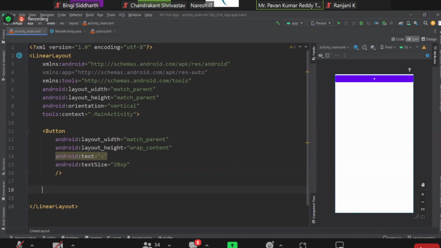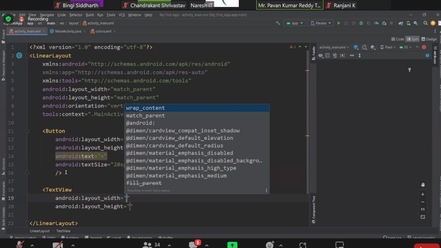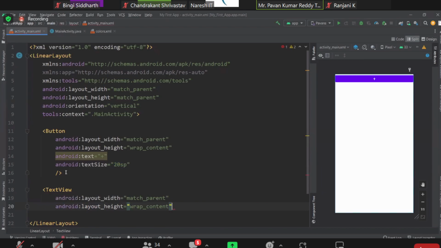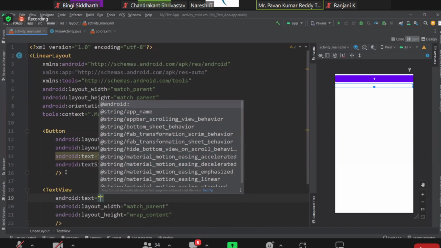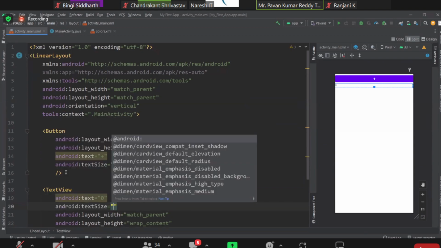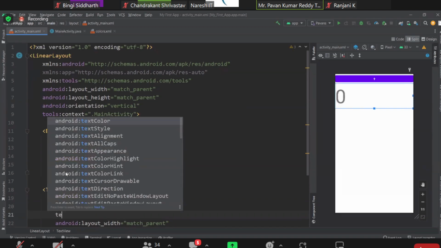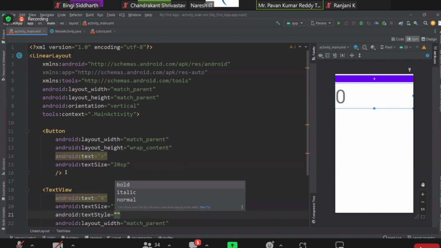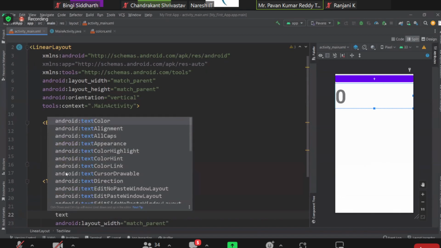Let us create a text for that matter. We use text view for displaying the text to the user. I'll set the width to match parent and height to wrap content. I want to close the text view right here. You can display any text that you want with the help of android:text attribute. You can display 0. You can increase the text size using the text size attribute, let's say 100 SP. You can also change the text style to bold, italic, or normal. I'd like to choose bold. Also, text color I would like to change.